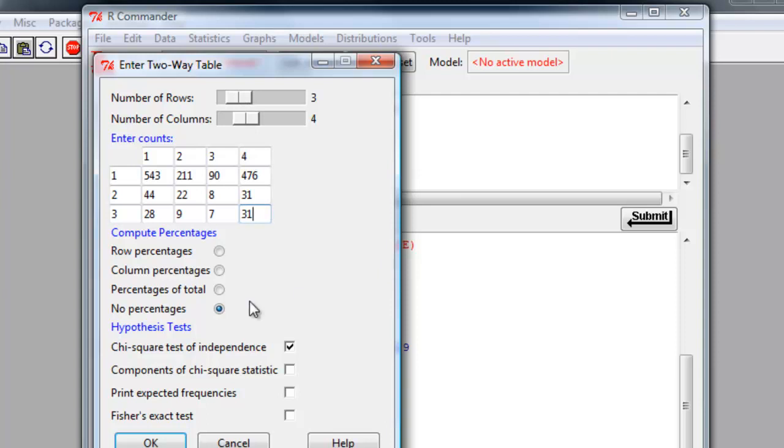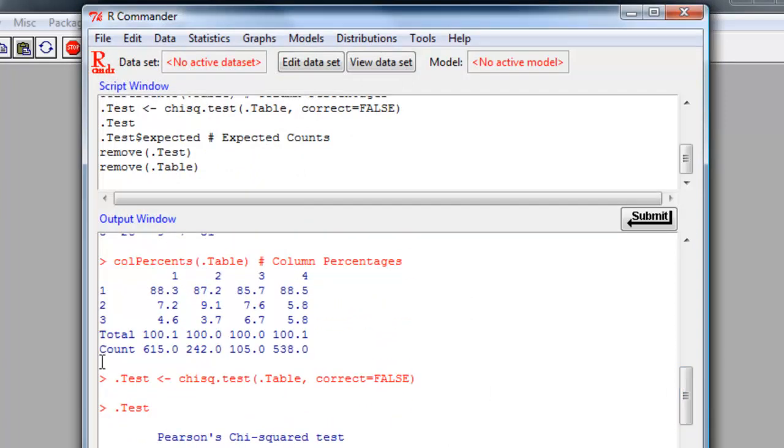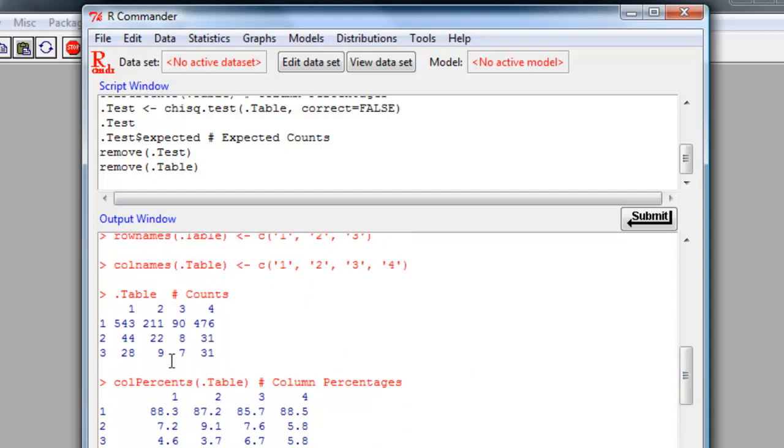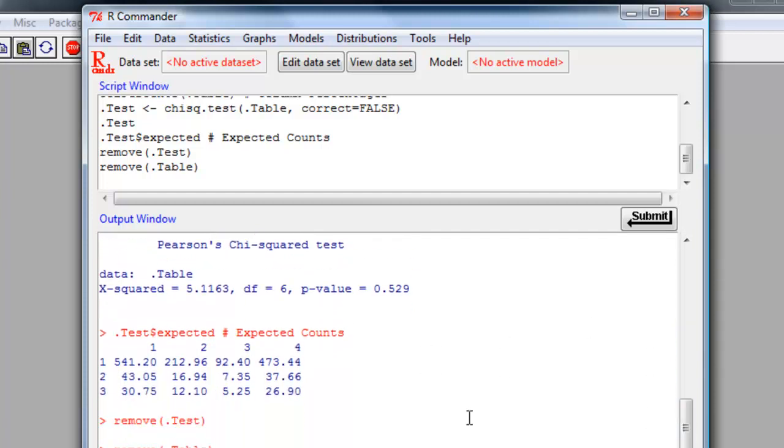Once we've entered the data, we can choose what we want. So we want column percentages and chi-square test of independence. And we can ask for print expected frequencies as well. Click OK. And there are the results. Column percentages. Counts of the table, just to check. And chi-square value, degrees of freedom, p-value. Expected values we asked for as well.